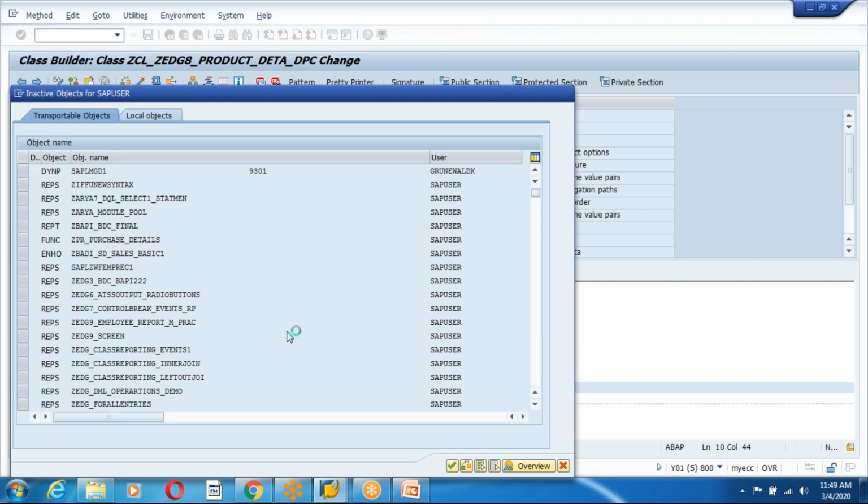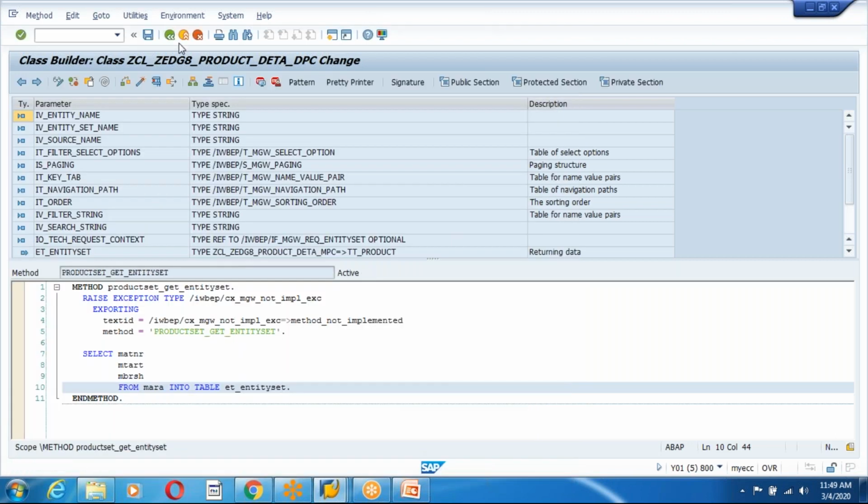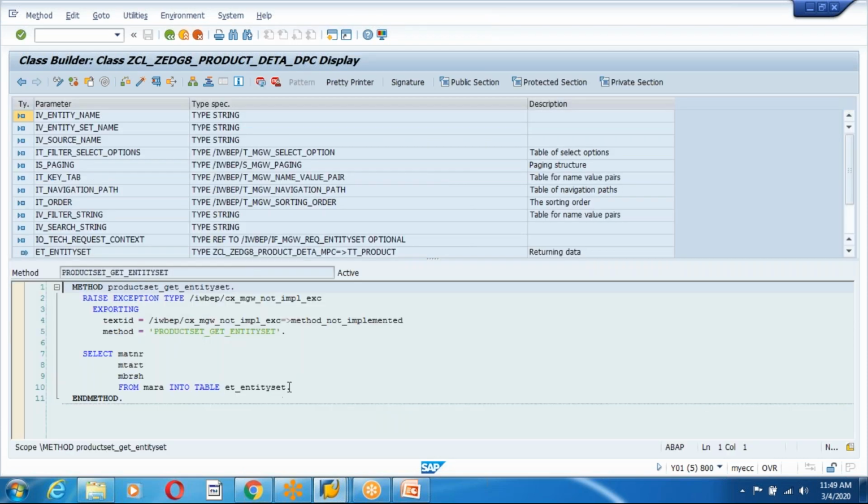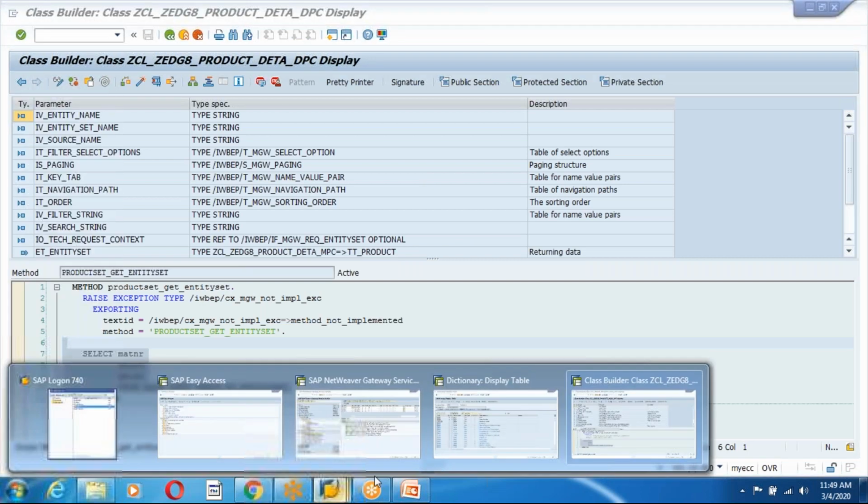So where I have written the data, where I have implemented this code, this is my custom code. I have written my code. This is implemented in which class? DPC base class. Okay, now I have implemented it in this method GET_ENTITYSET. So see, this is my code, guys. I keep this session here itself.